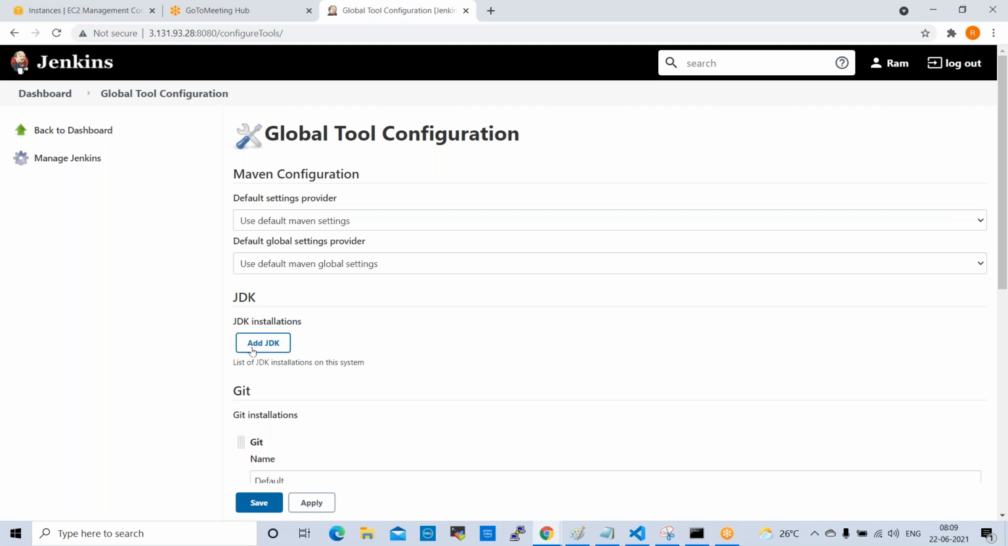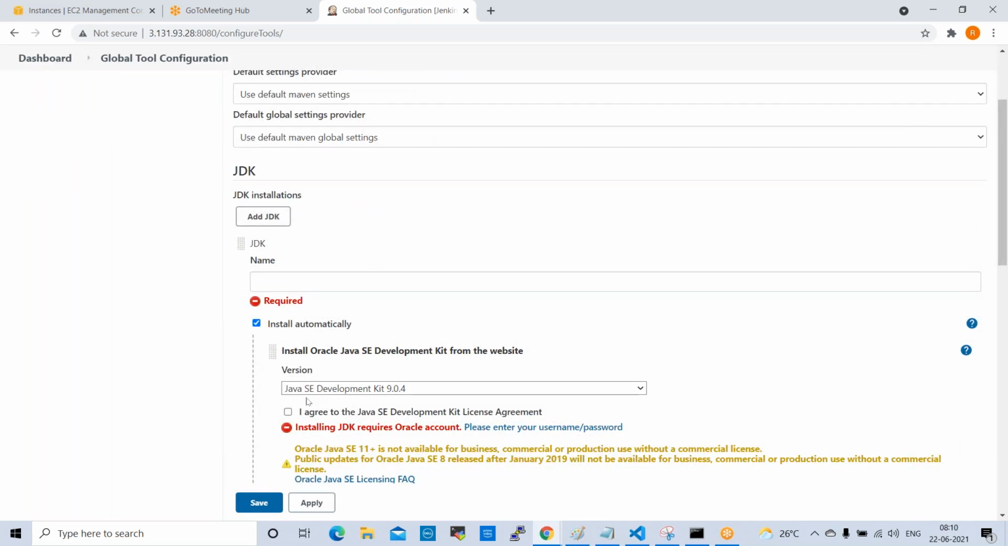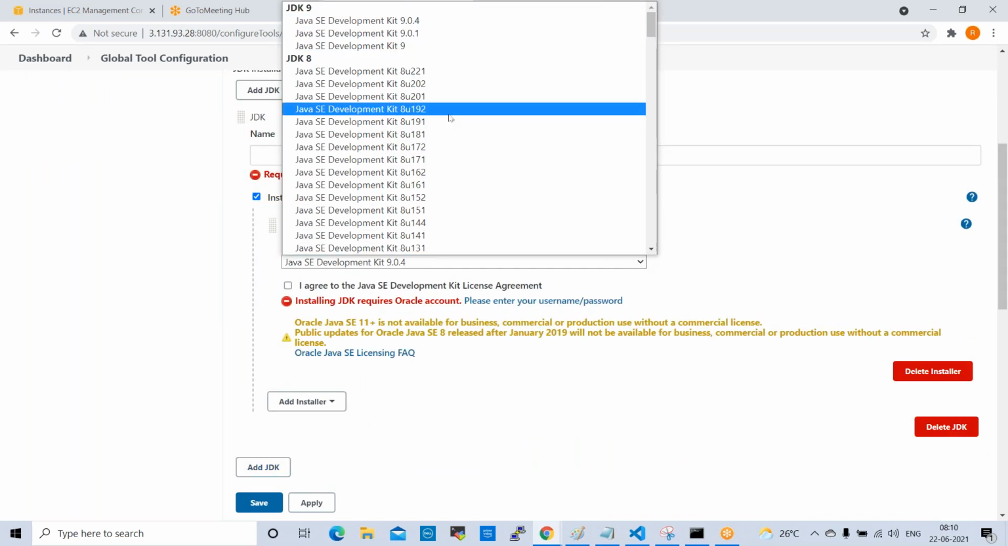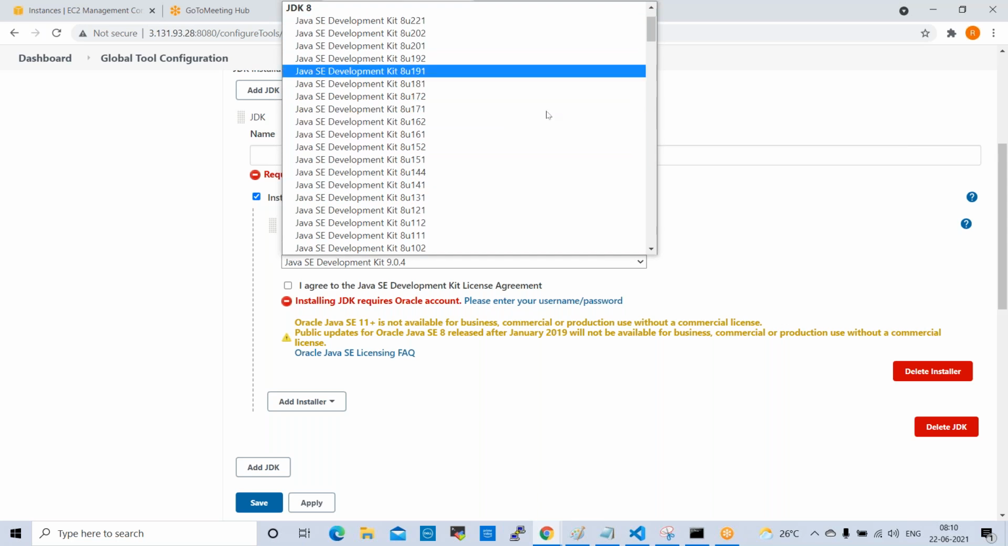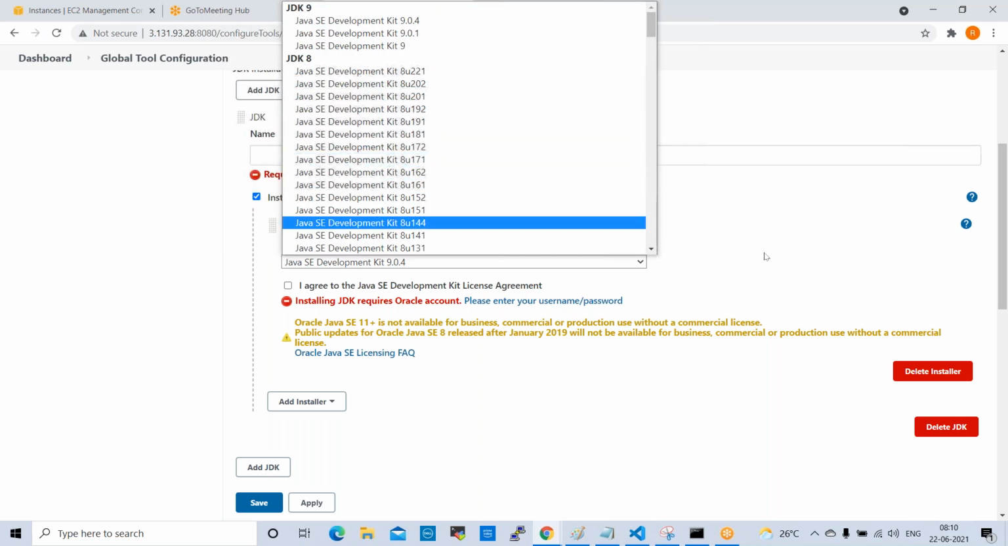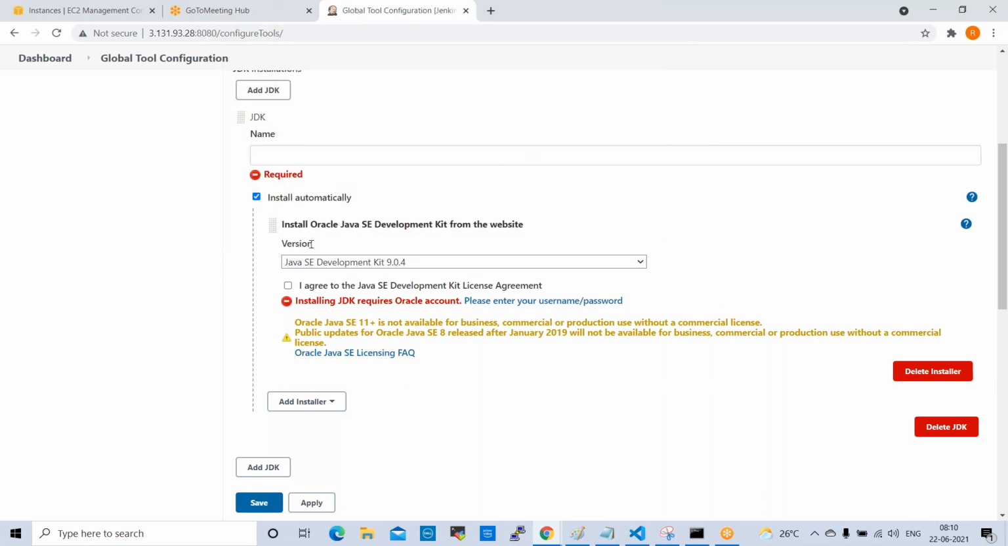Click add JDK. This is the Java version, and different versions are available here: JDK 8, JDK 9, and we still have JDK 7. So you can install Java in global tool configuration also. Click add, give the version name here, and check install automatically, then apply and save. But when you want to install Java, you require an Oracle account. Without an Oracle account, it will not be installed.